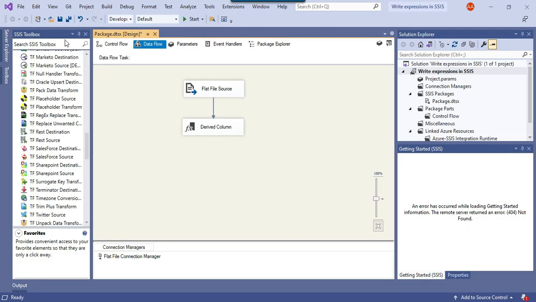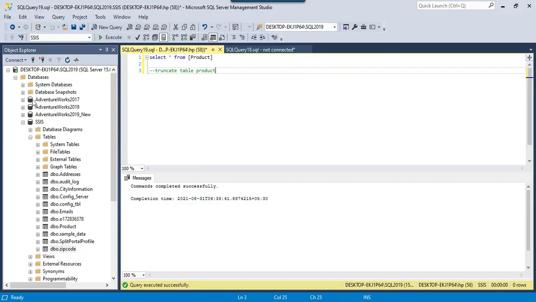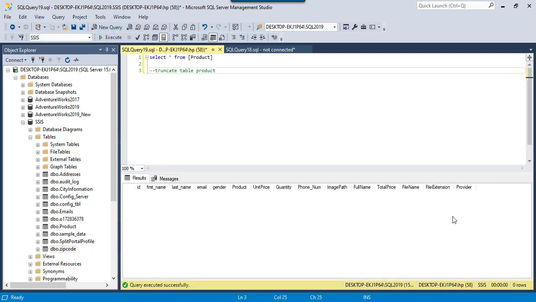And then we have an OLEDB destination that we can use to write the data into the SQL Server table. So we have a product table actually. Let me just show you. We have a product table in SQL Server 2019 in the SSIS database. Right now this table is empty, although the columns are already created. Maybe I will share the create table script with you.